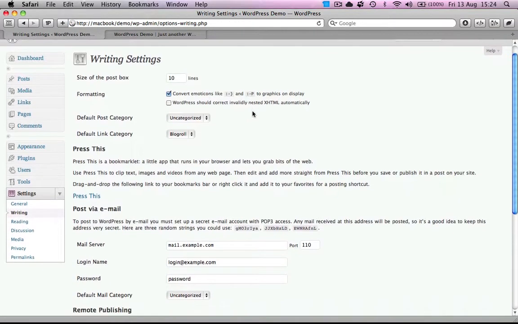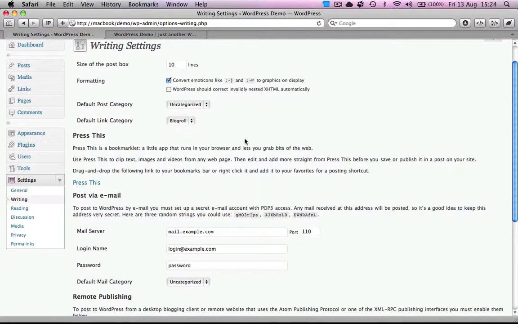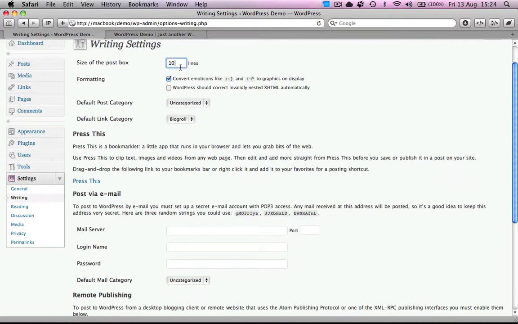Now if you don't plan on using email to post, then take out these settings completely. Size of your post box, it's optional. I make it 15 lines for me just because I think a bigger box makes it easier, and if you've got the correct size screen to cope with that, no problem at all. A couple of options, convert icons. You can do that if you like, you don't have to, it's completely optional.